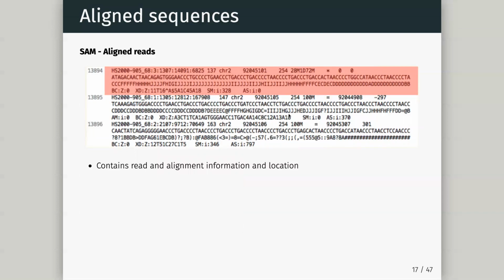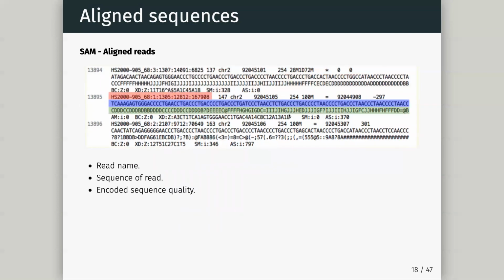The actual SAM file itself contains both the fastq information and the alignment information. So everything we had in the fastq is still here, but now we also have information on the alignment and the position. Just to show us, we have our header here. This is a different read than we looked at earlier on, but machine information, flow cell, position in the flow cell, that's all there. We have the actual sequence itself, still stored in the SAM file. And then we have the encoded sequence quality here.